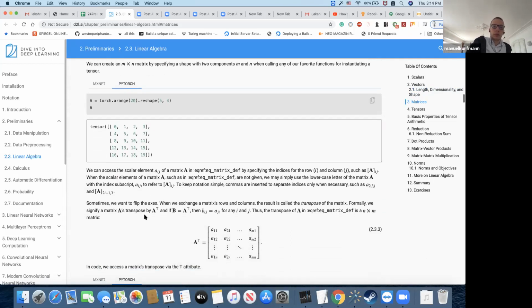A equal to torch.arange(20).reshape(5, 4). So here 20 elements will be reshaped in the form of a matrix with 5 rows and 4 columns. 0, 1, 2, 3 columns, and 0, 4, 8, 12, 16, 5 rows.